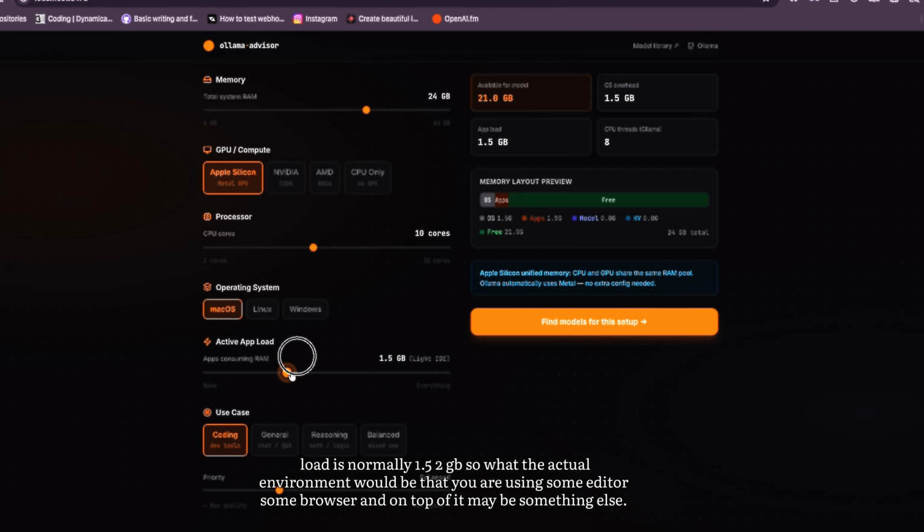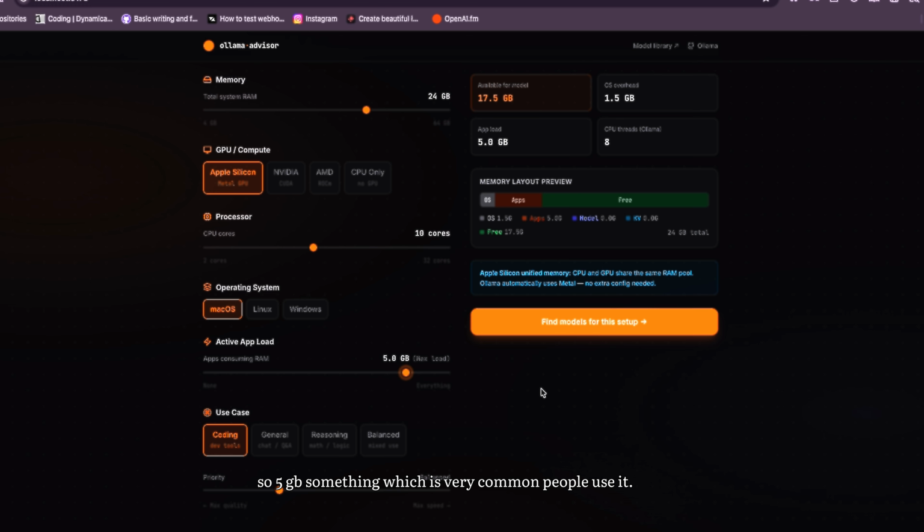So what the actual environment would be is that you are using some editor, some browser, and on top of it maybe something else. So 5 GB is very common, people use it. There's this normal CPU load or normal application load on the system. Then come the use cases.